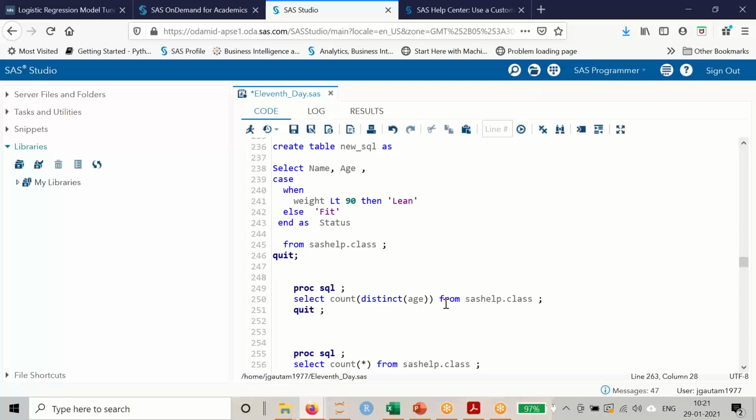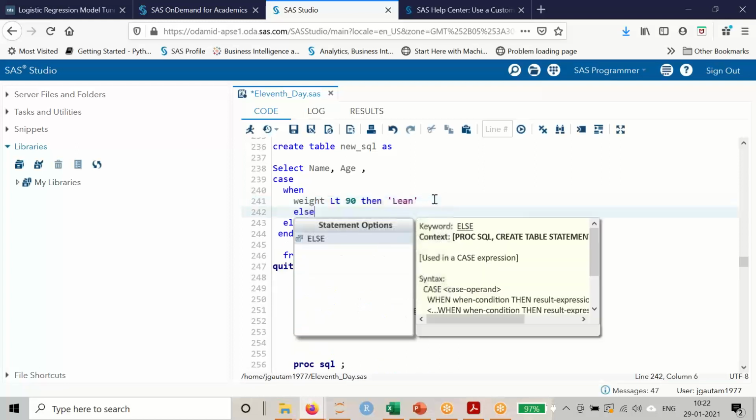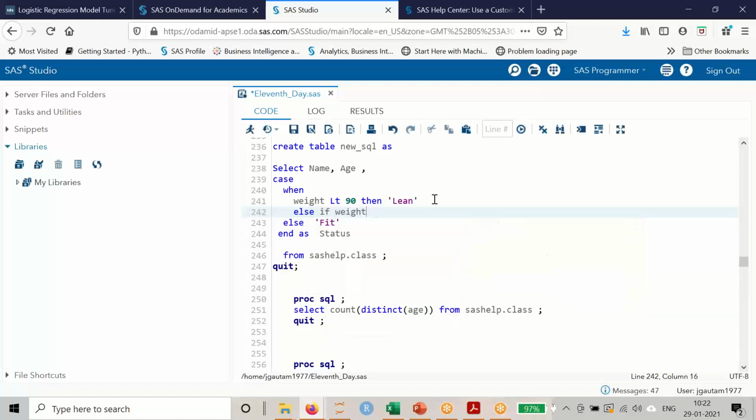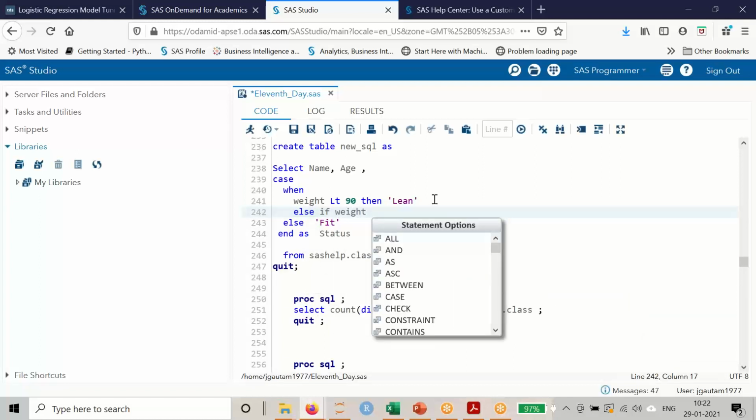Okay, so if I have two more conditions, what should I write? When weight is less than 90, then lean, else if weight is between this and this, then this. Else if weight is between this and this. Else if, and then finally else. Is else if written together or with a space here? With a space, like this.